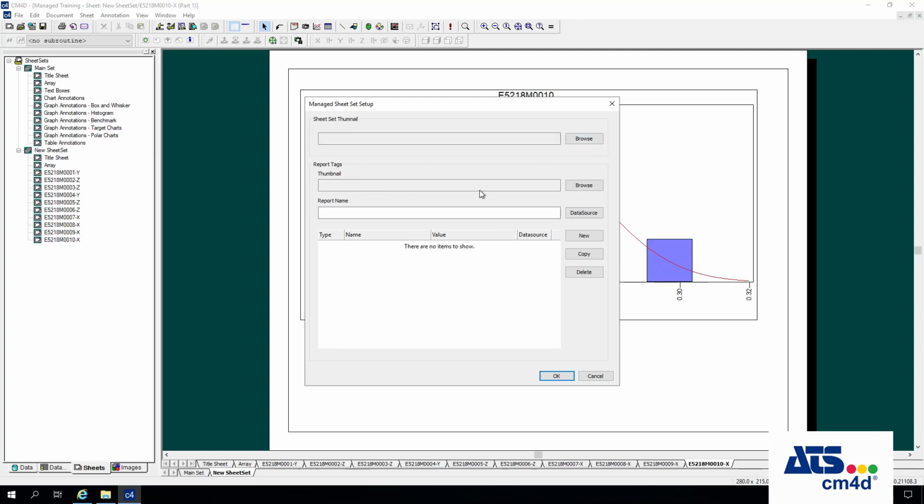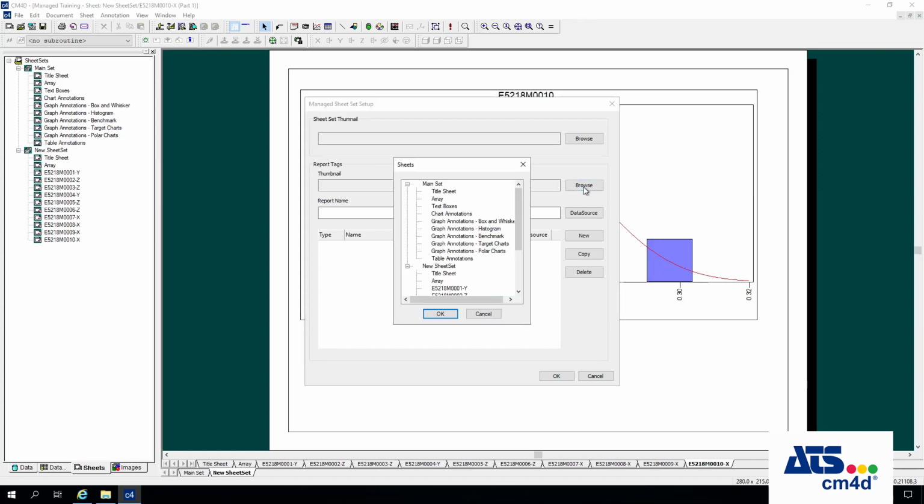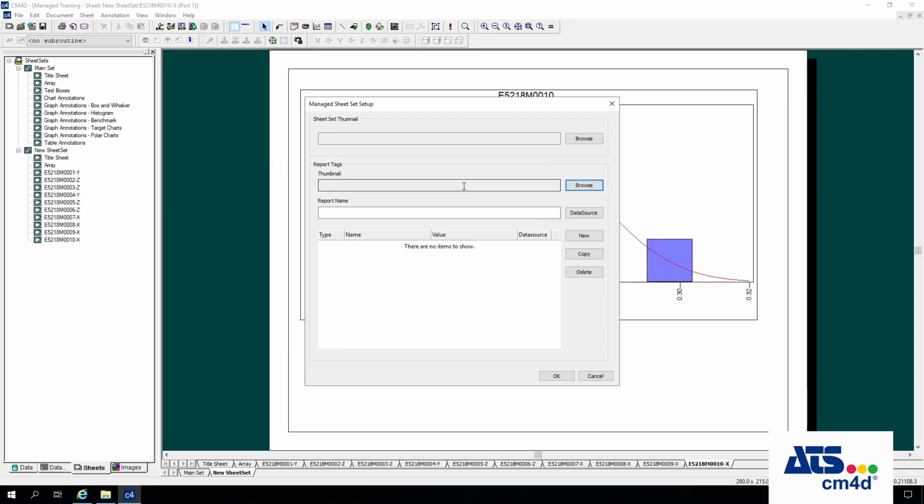But for the report tag, this is where you can create what's known as a thumbnail picture. So you would create a page that has some sort of picture or graph or summary information and then link to that sheet here in order for a thumbnail to be seen for the report when the PDF is created in CM4D Web. And then if the customer has ways that they want to categorize their created PDFs by using certain types of tags, you can create those tags here by clicking on New and making as many as you need. You can display what the tag name will be, which will show up as a column in CM4D Web.